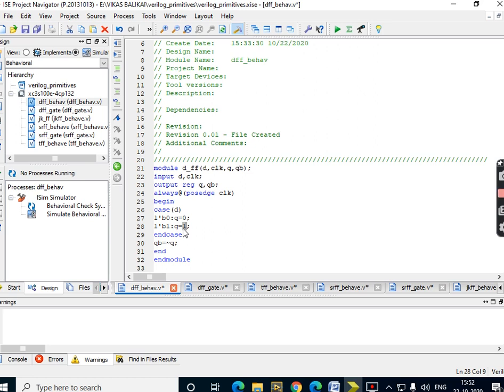And then when all the cases are completed, we write an end case statement here, as indicated. And then what is the status of QB? Because Q we have defined here, we have not defined any QB value. So after every case, either this case gets executed or this case gets executed, the QB has to be the complement of this. Therefore, after the end case, I'm writing a statement QB is equal to inversion of Q. So whatever may be the Q value, QB has to be its inversion.